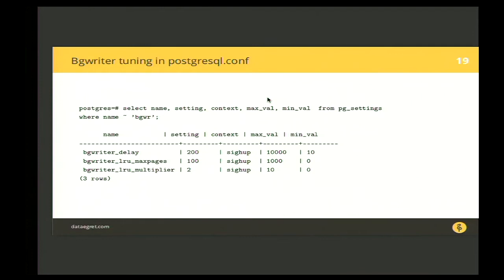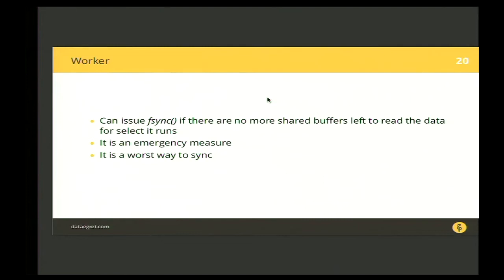The backend worker can issue fsync as well. The case for this is when there are no free buffers left to read the data. This is a bad case, and you need to try to avoid that. I would suggest that it's a good idea to put these statistics on the monitoring. We'll talk about where we can get the statistics. It's the worst time to sync because the worker is not designed for this, and every such sync is a significant delay for the end user.